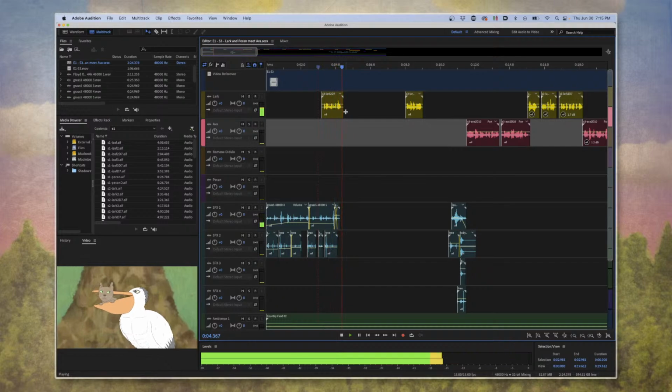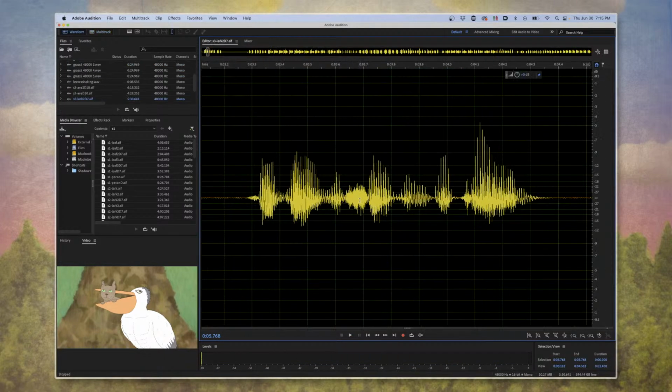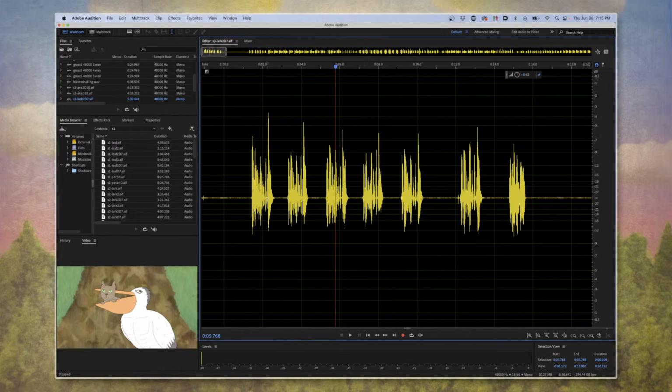Hold on a second, Pecan. I can move this wherever I want. Or I could grab a different take. If you zoom out here, you'll see all the different takes.